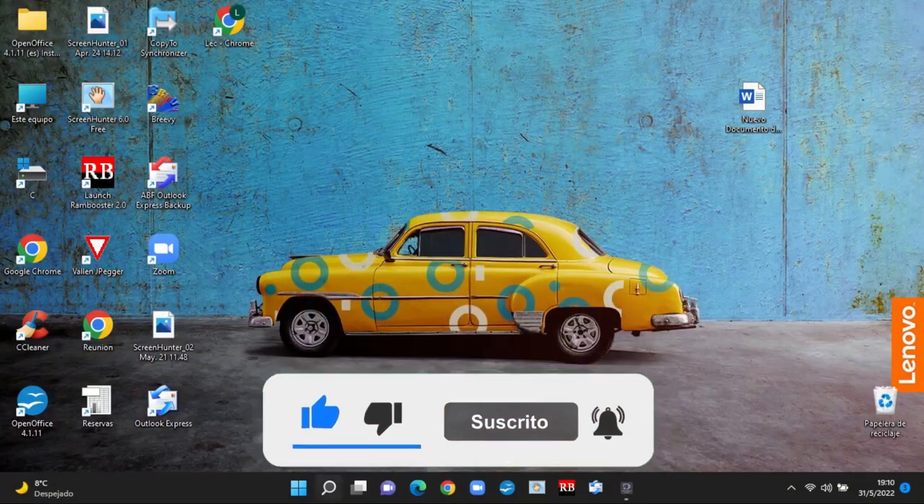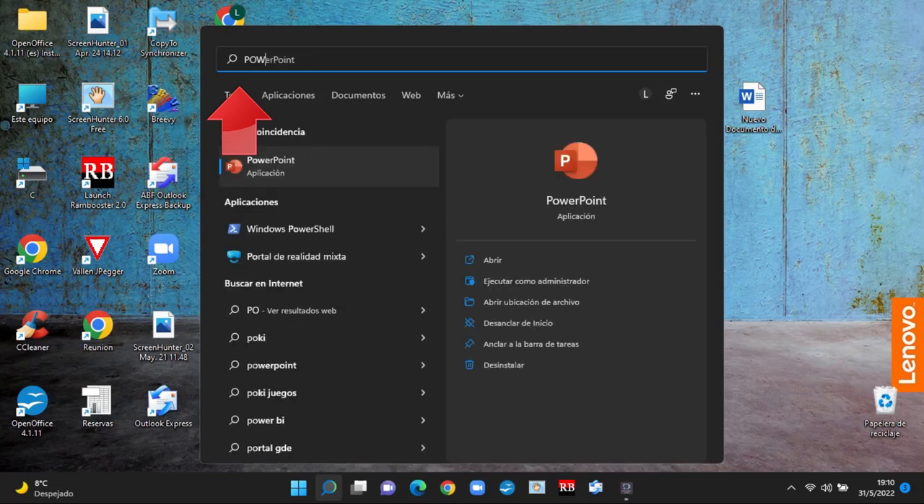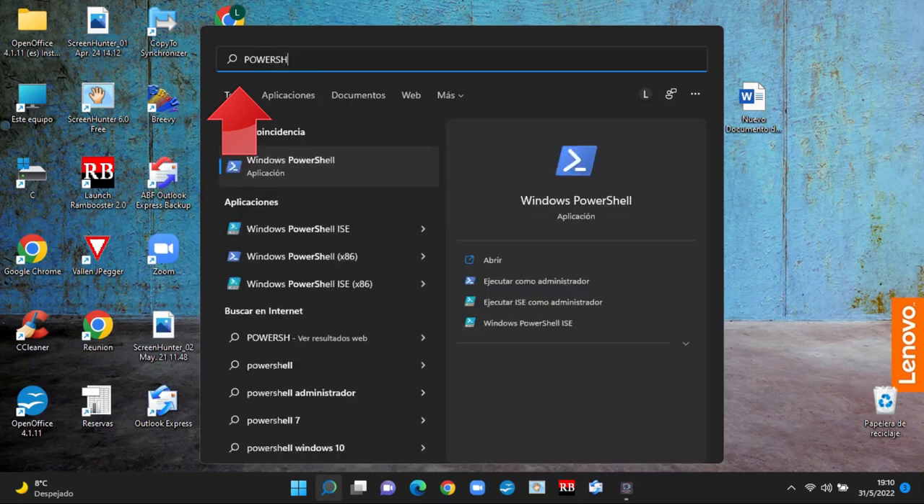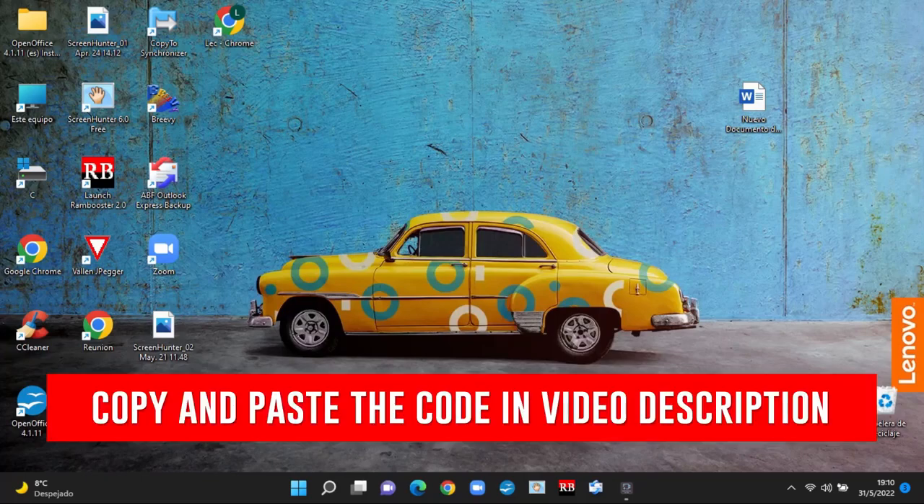You need to start by opening PowerShell. So type PowerShell. You start typing, and you have to open it, but execute it as administrator. So select Windows PowerShell, and then select Run as administrator.